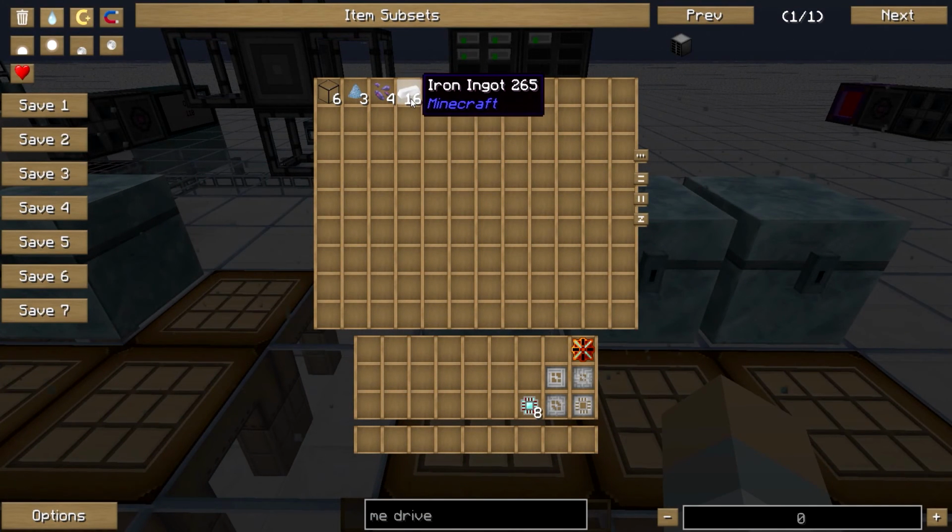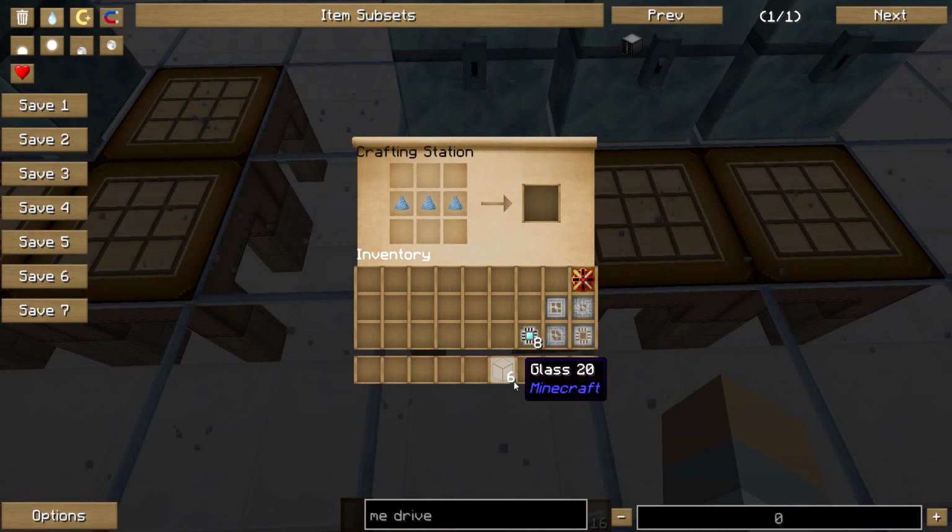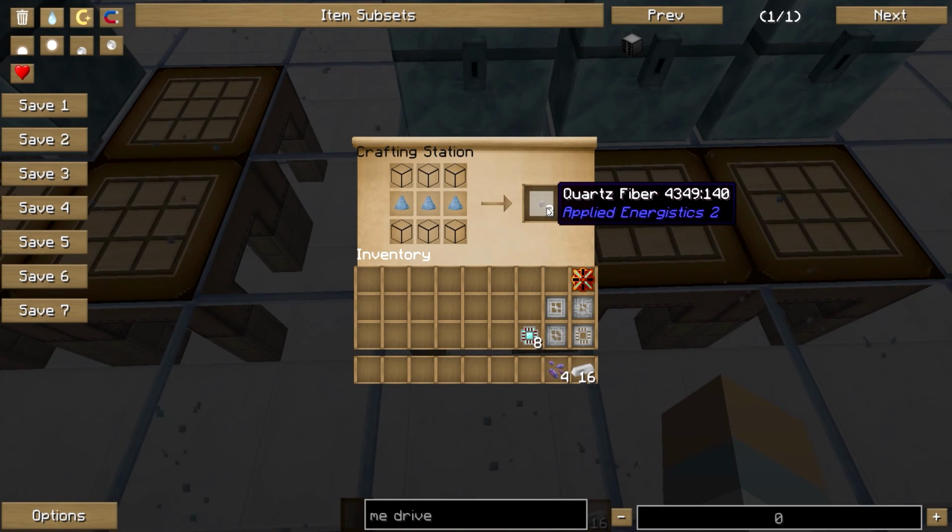Now go ahead and take out the rest of the supplies from that chest, which should be 16 iron, 4 fluix crystals, 3 Certus quartz dust, and 6 glass. Then go down to your crafting station, line the Certus quartz dust along the middle, and make the top and bottom all glass in order to give yourself quartz fibers.